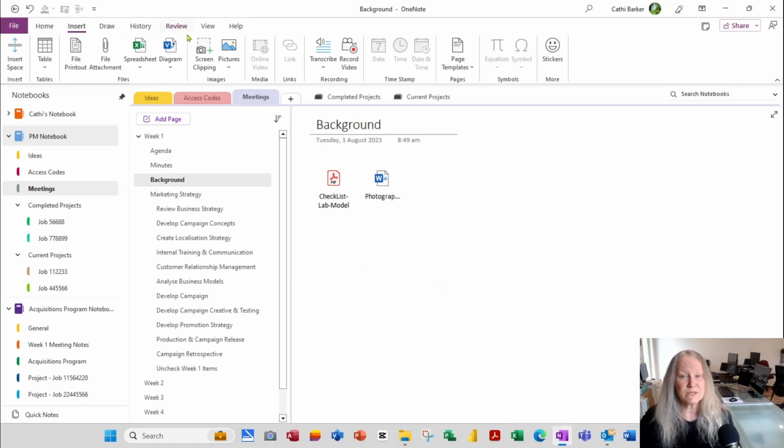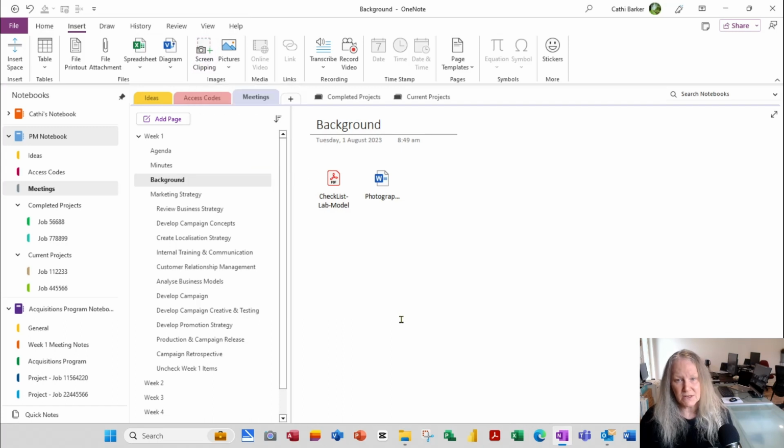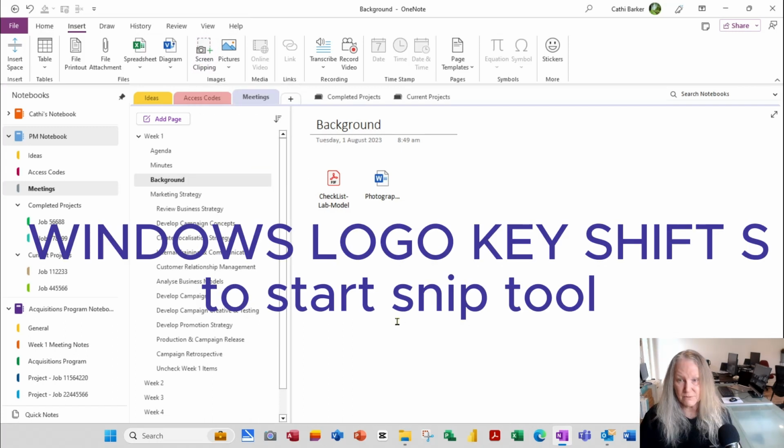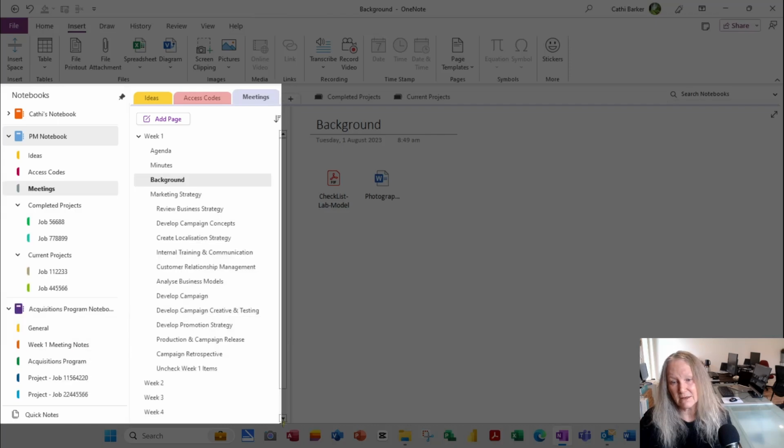The other thing you can do is screen clippings, though I do have a preference still for the snipping tool. So I'll just press the Windows Shift S key and that will fire up the snipping tool. And then I'll just proceed to copy anything that I want to insert into that particular page.